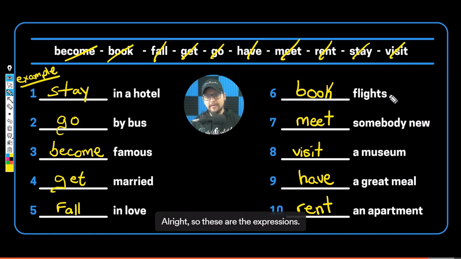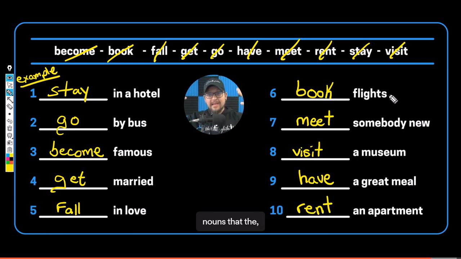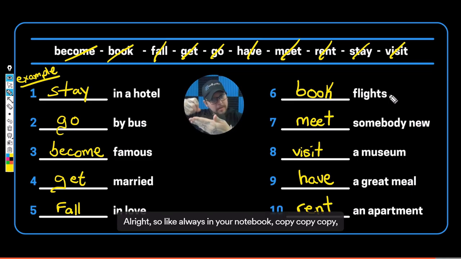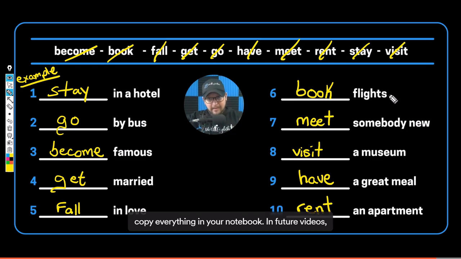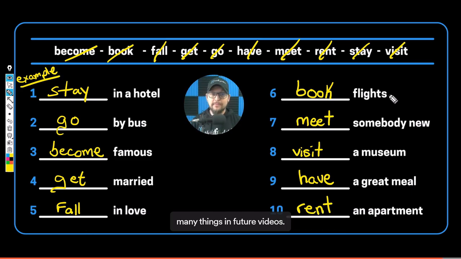All right, so these are the expressions. These are the verbs and the adjectives or nouns that the verb goes with. You connect these verbs with these nouns. Right, so like always in your notebook, copy everything in your notebook. In future videos, we're going to continue practicing and I'll explain the grammar and I'll explain some listening skills and we're going to practice many things in future videos.